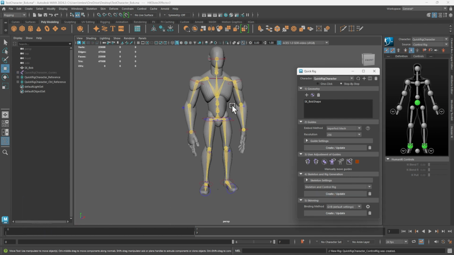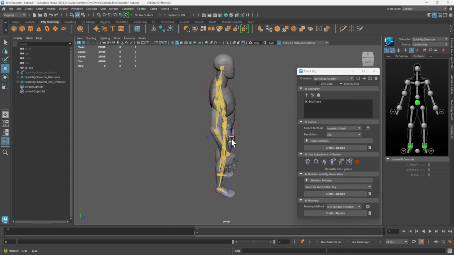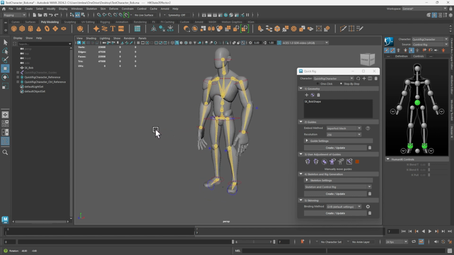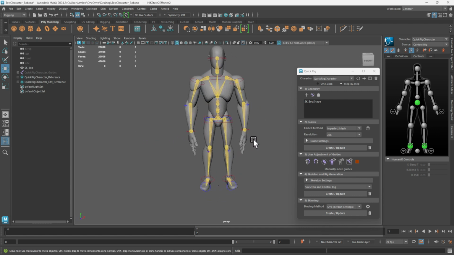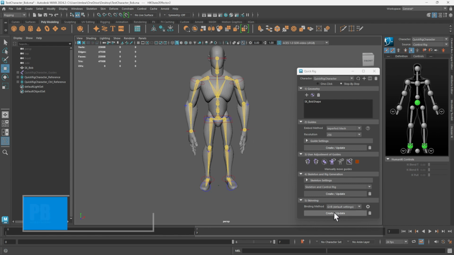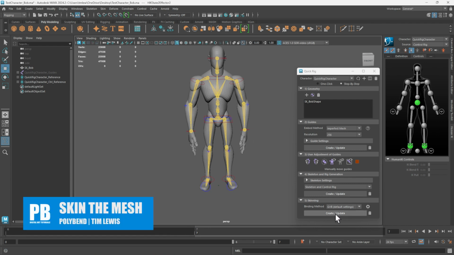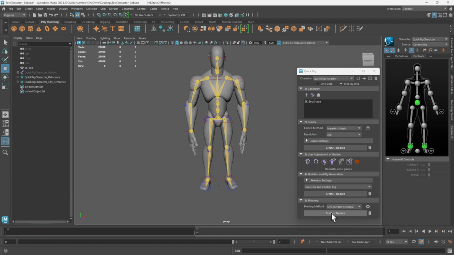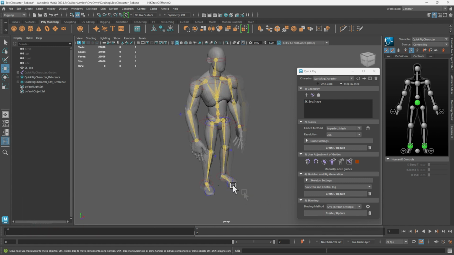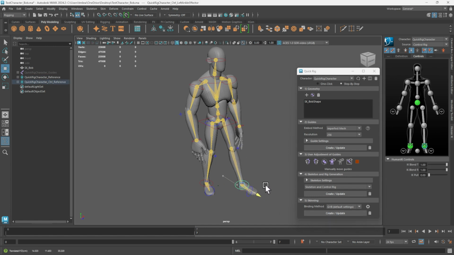So immediately it's going to connect everything. It's going to create all the control curves for me. And I'm pretty good to go, except I haven't done any skin weighting yet. So you can do default skin weighting by hitting the skinning create update button. So we can see right here, if I move this, it moves the skeleton, but not the actual mesh. I would definitely have to skin it. So if I hit create and update, now it's moving the mesh.